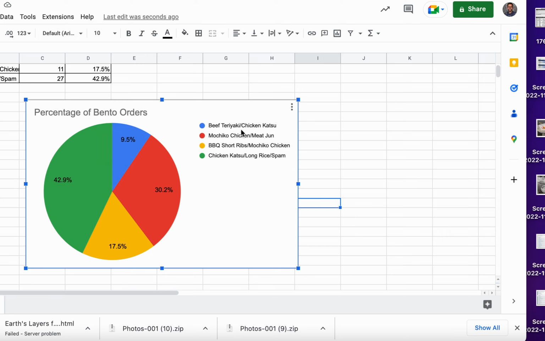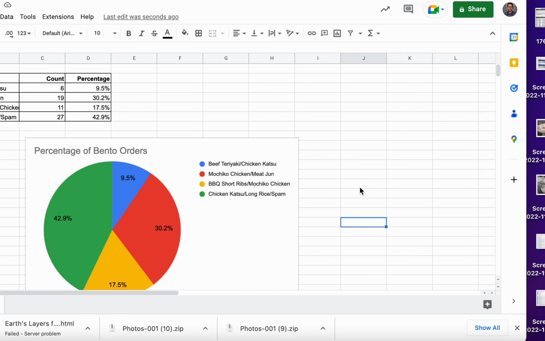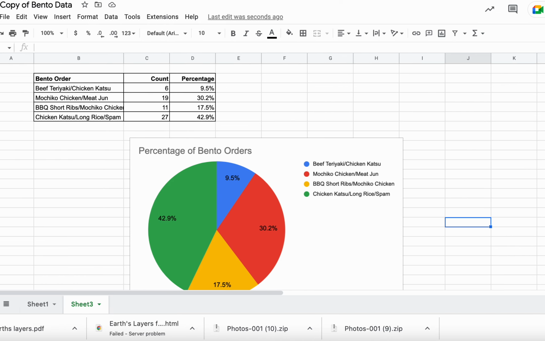And we can see that there are 4 different orders. We see 4 different slices of the pie. It's easy to see the smallest slice and the largest slice, and then the other slices in between. And then we look at this chart, because we're supposed to have a chart as well, and we see the bento orders and their percentages.